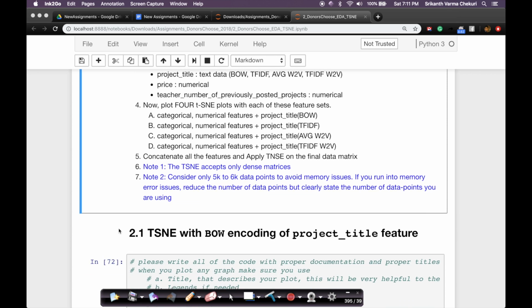The other very important thing here is the TSNE that we have in scikit-learn only takes dense matrices. So you'll have to learn how to convert some of these sparse matrices to dense matrices, number 1. Number 2, please don't use all the data.